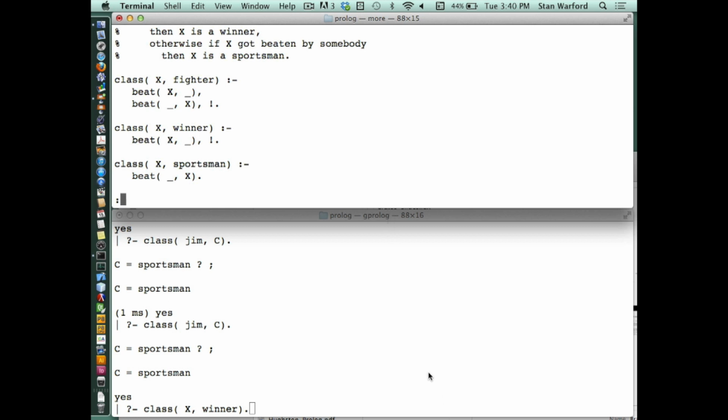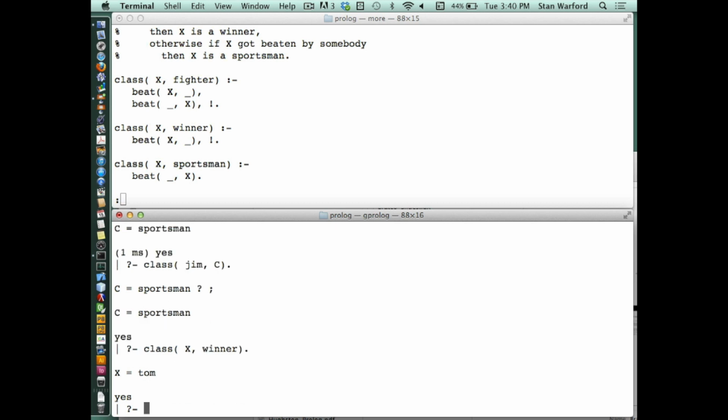Yeah, but was Tom a winner? You are right. Good prediction. What's the problem? Right, he beat someone, but he wasn't a winner because he also lost. So that's one shortcoming. Here's another one.